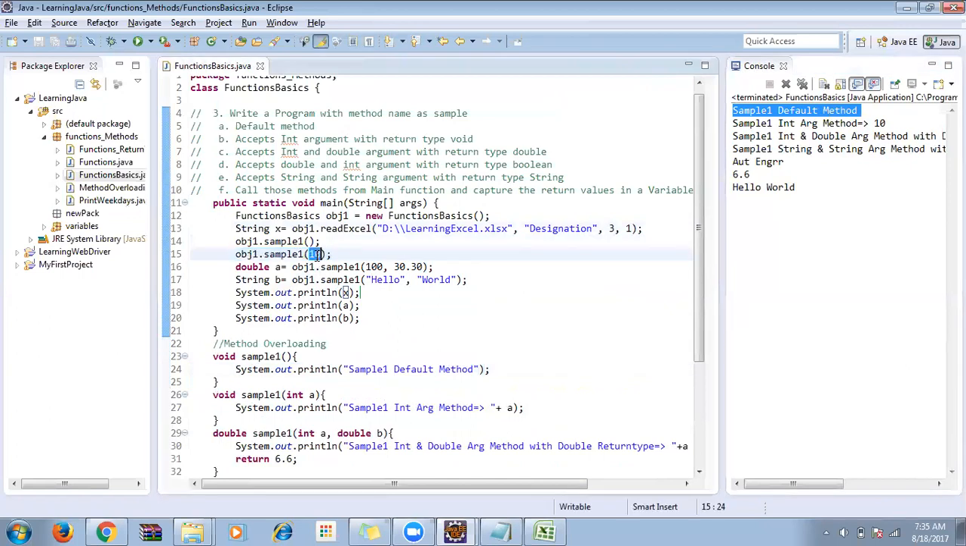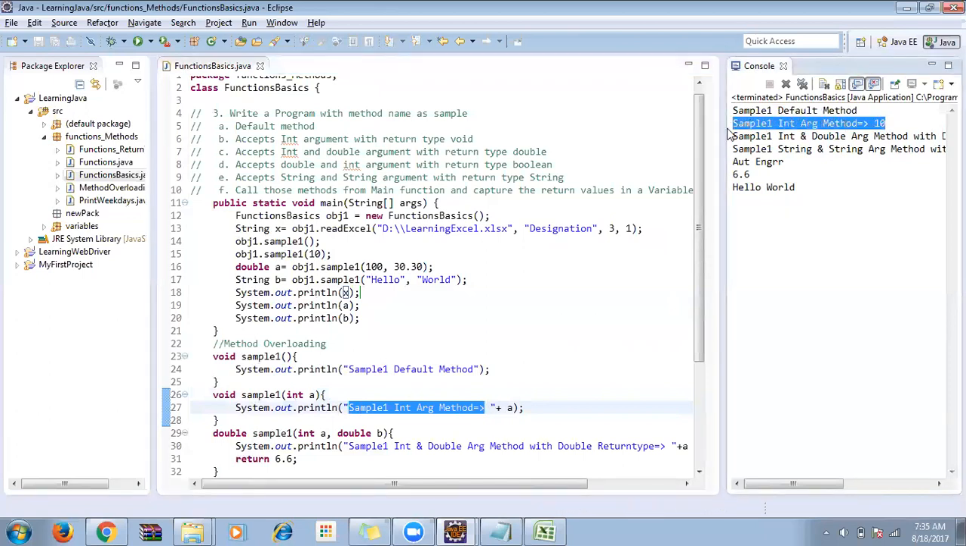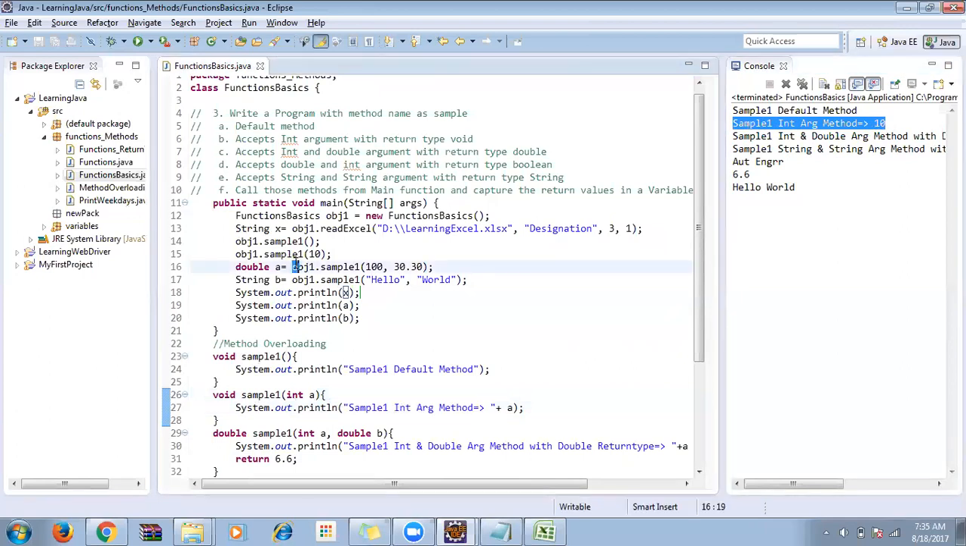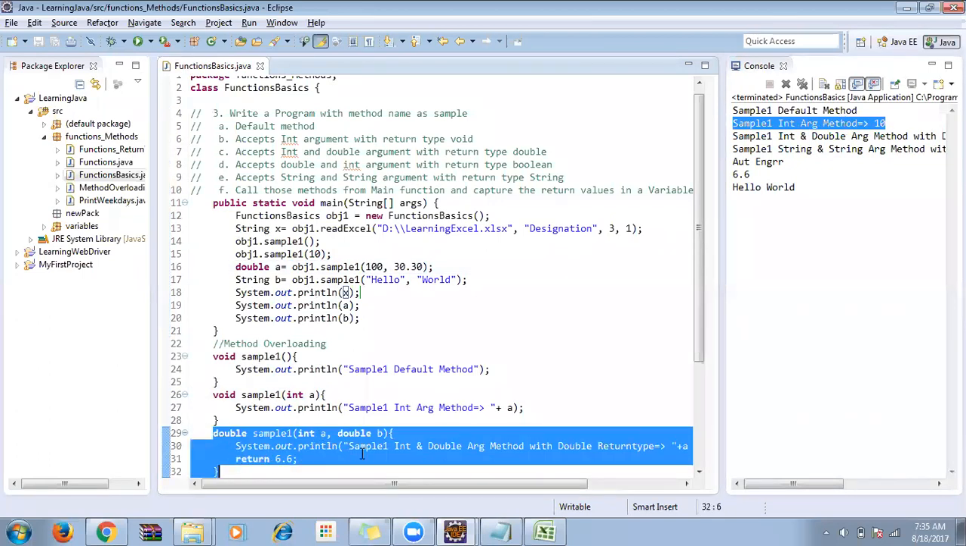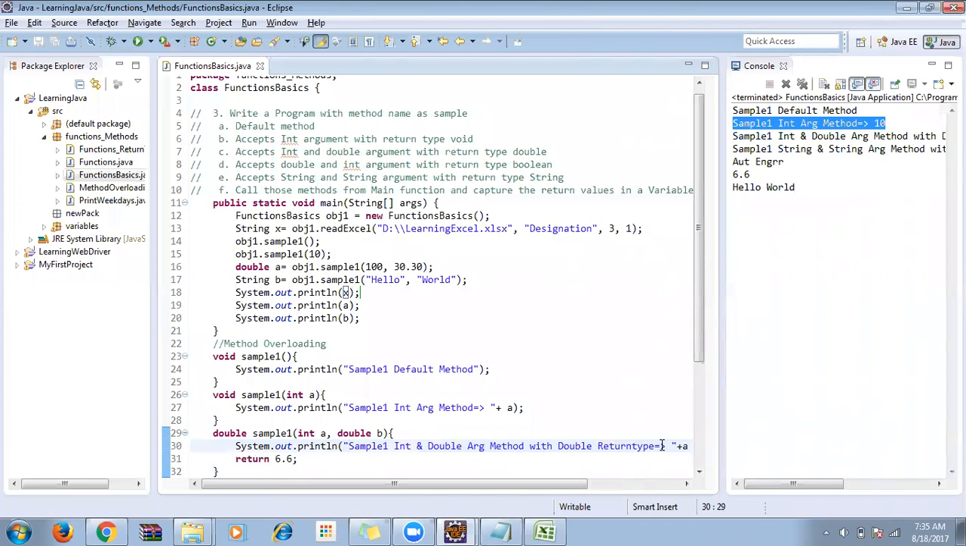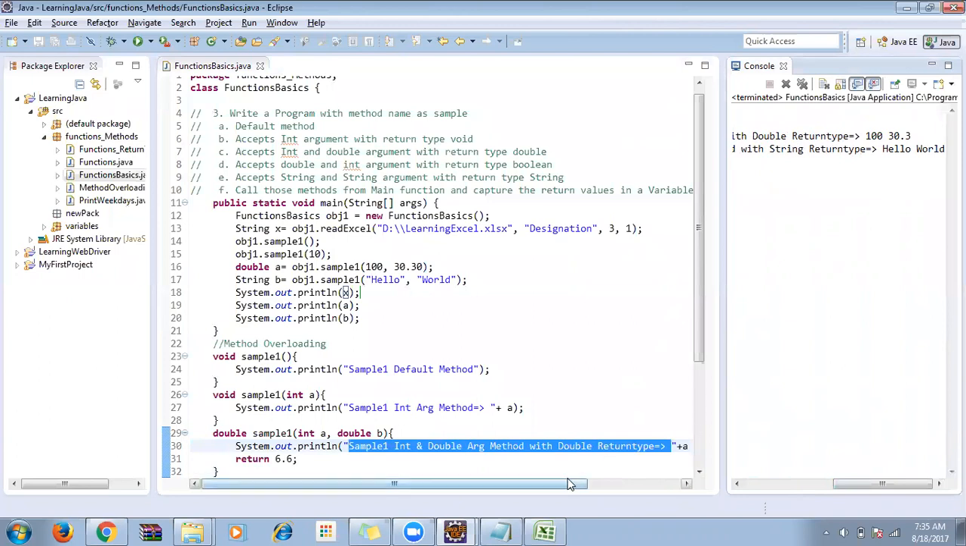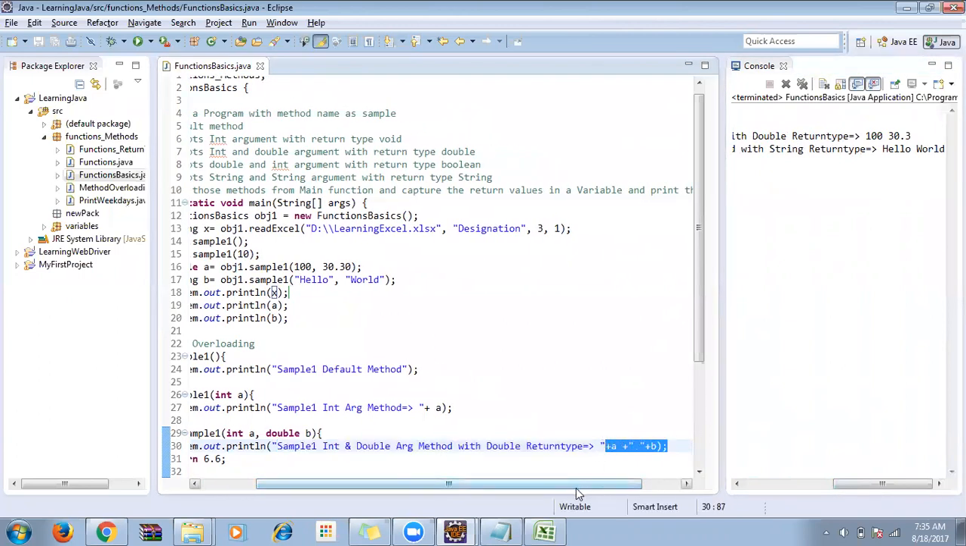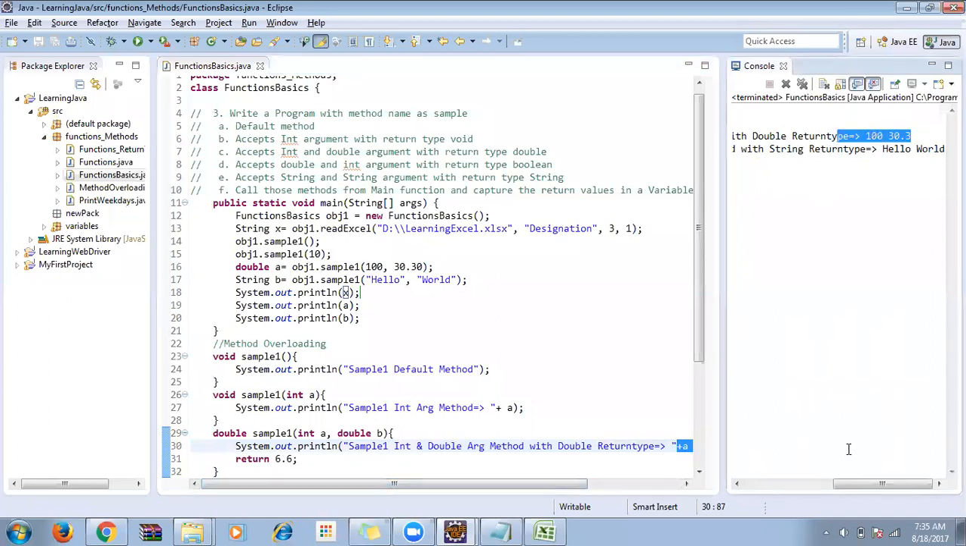obj1.sample1 of 10. That means it's going to pass an integer value. So it prints the sample1 integer method plus the value, 10. Clear? obj1.sample1 100, 30.30. So it passes an integer and then a double value. So it goes and calls this method, then prints the sample1 integer and double argument method with double return type, and then the value. I'm printing a plus b with a space. So 100, 30.30.